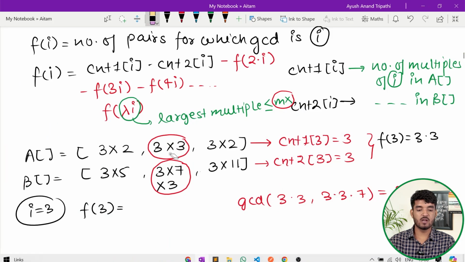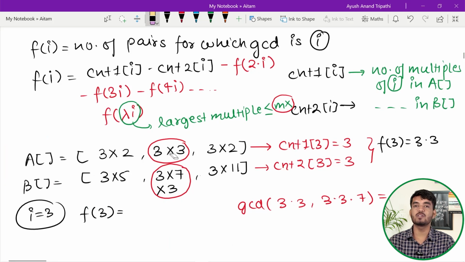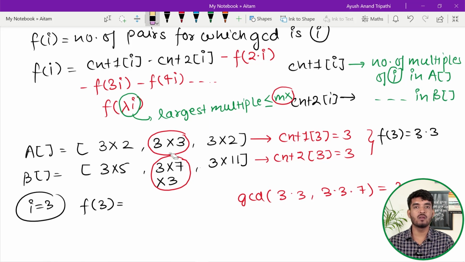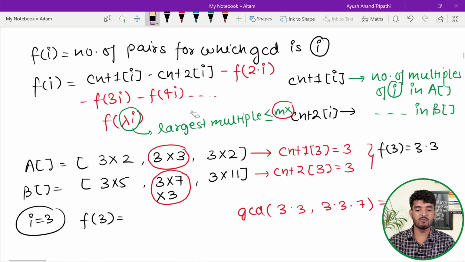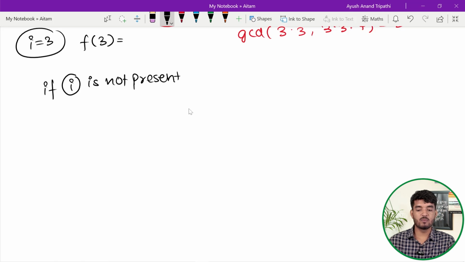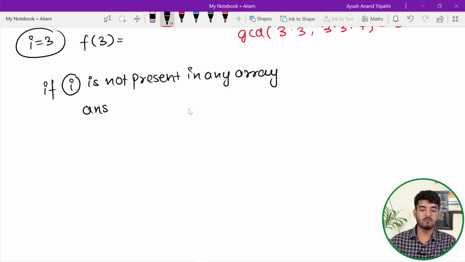And once you get this value of f of I, that is the number of pairs for which the GCD is I, then simply check whether this element I is present in the array or not. If this element I is present, then it cannot be your answer. This GCD cannot be your answer because I is divisible by itself. So if the integer I is not present in any array, either A or B, then add the contribution of I, that is, answer plus equals f of I. Add the contribution of f of I to your answer, because this I is not divisible by any integer.